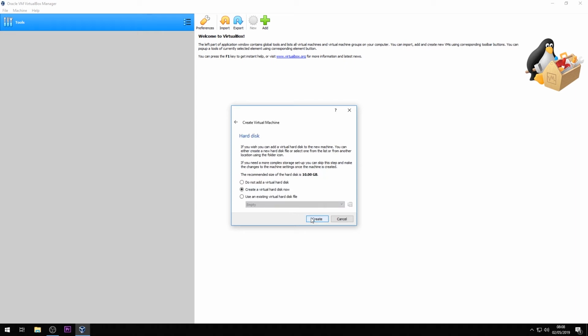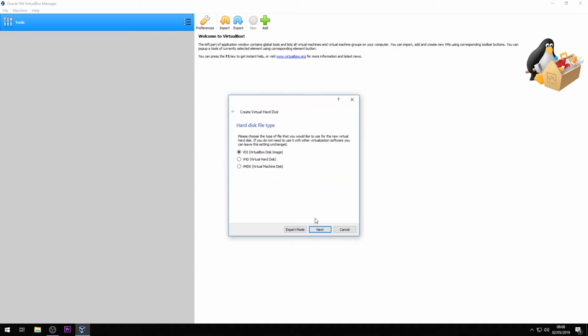Next, VirtualBox is asking us how much storage we want to give the virtual machine we're creating. We just want to use the default here of create virtual hard disk to make a new piece of storage, and click Create. The default of VDI is fine here too.